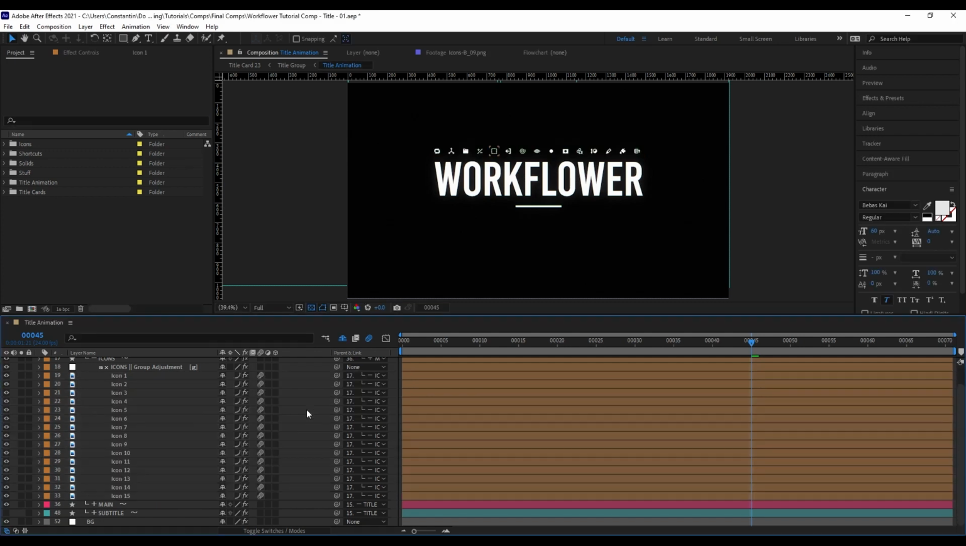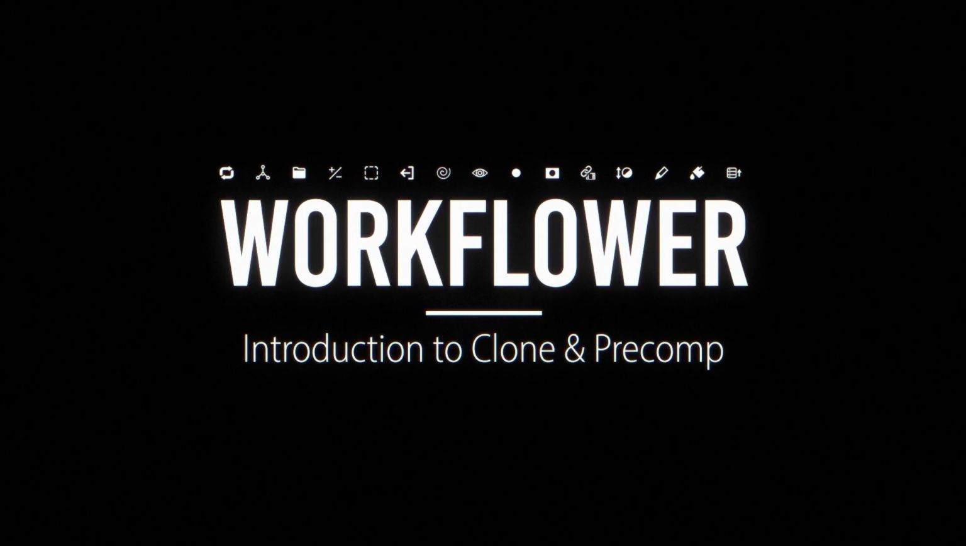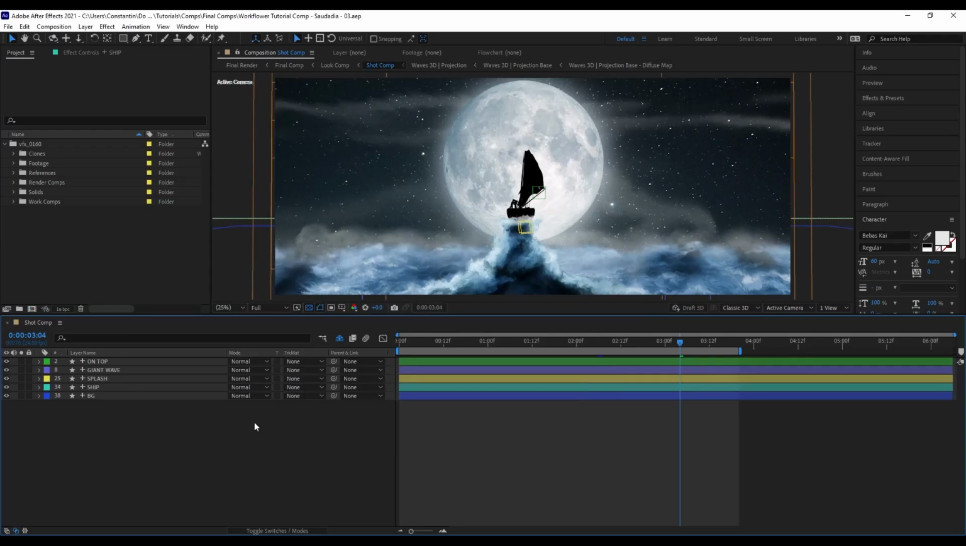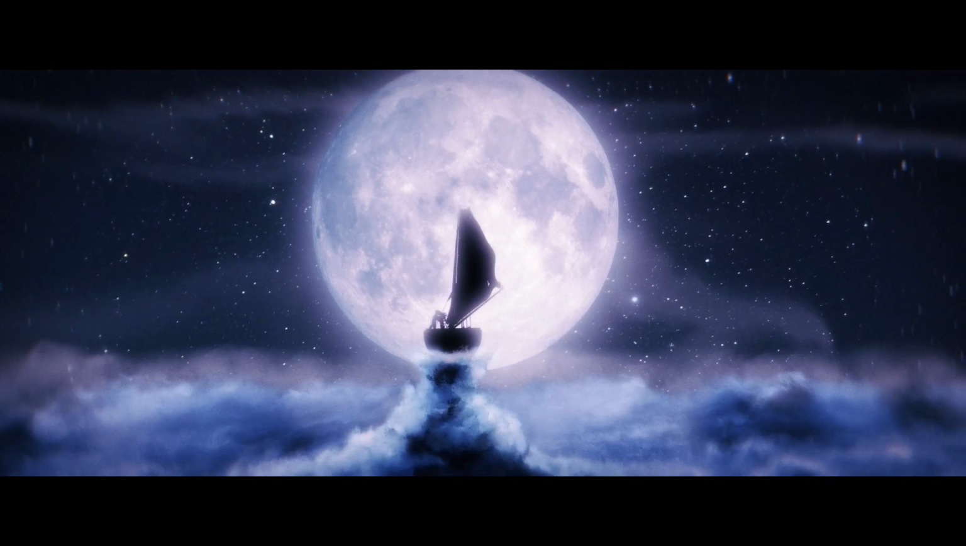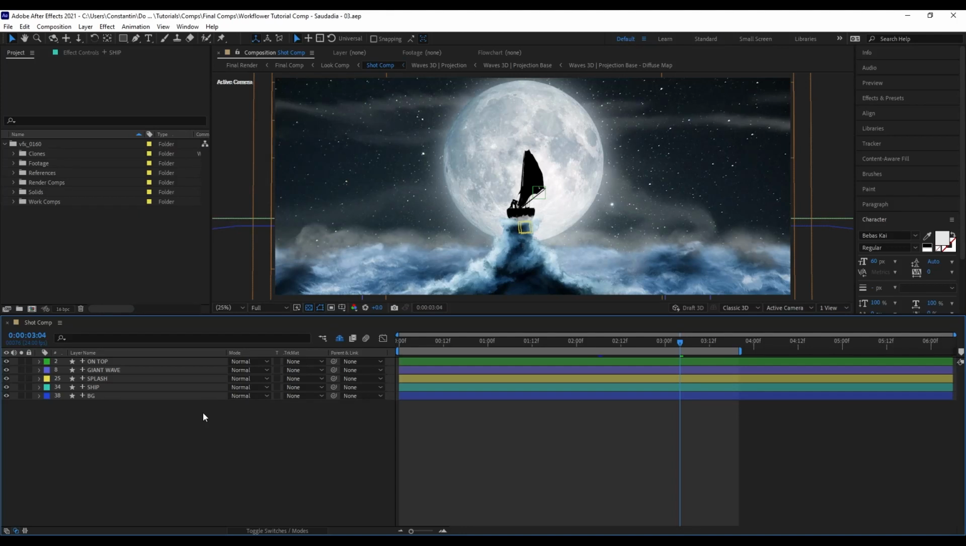And now all of the layers are just numbered. Okay, now I want to talk with you about cloning. So we have the shot here of the ship floating into the glowing moon. And what I want to do here is create a light wrap around the ship and the wave.